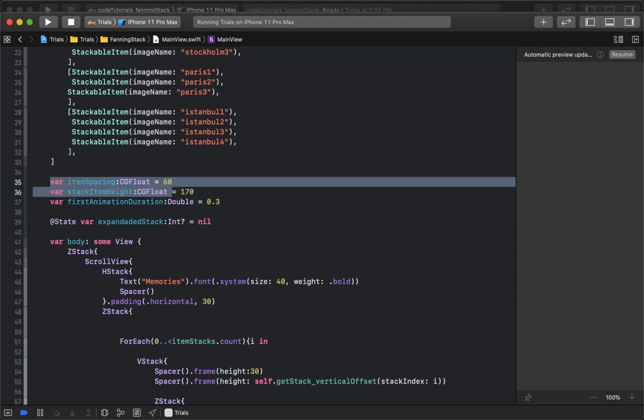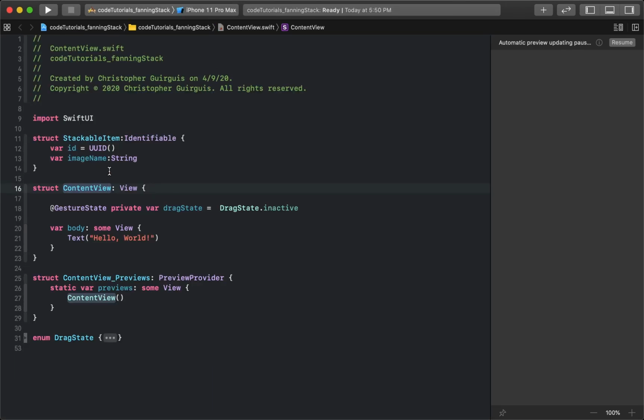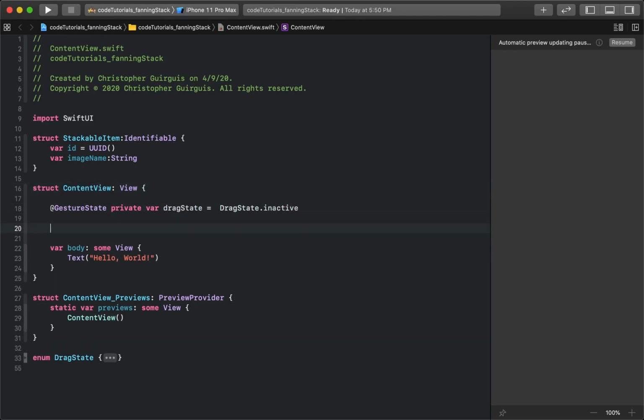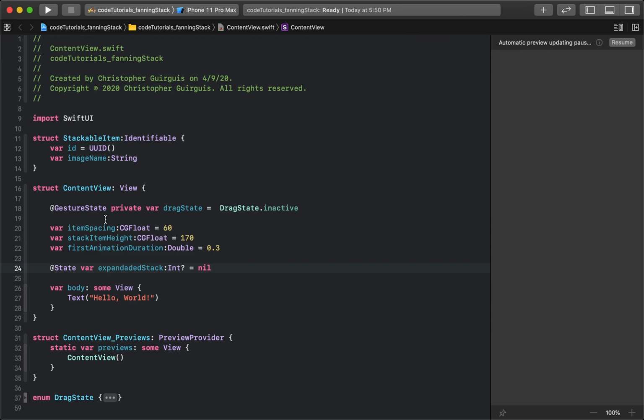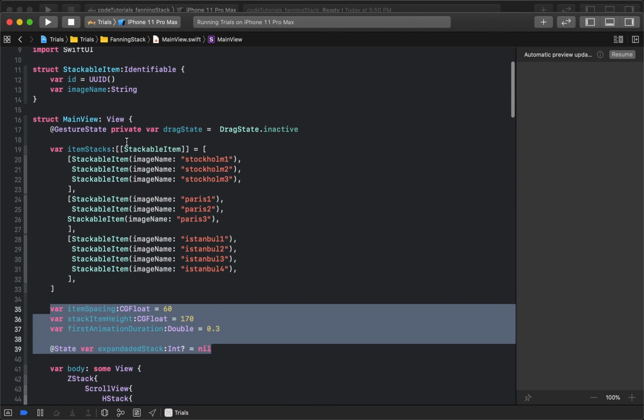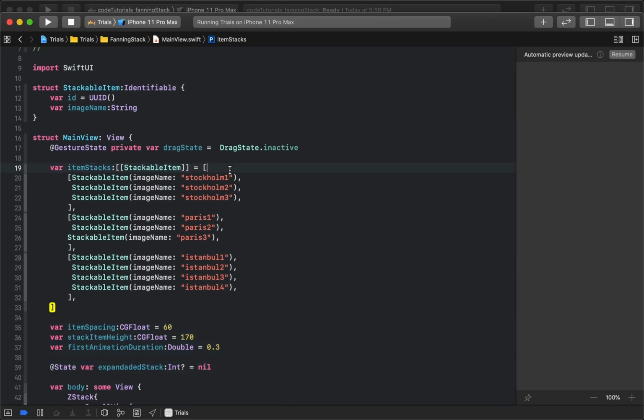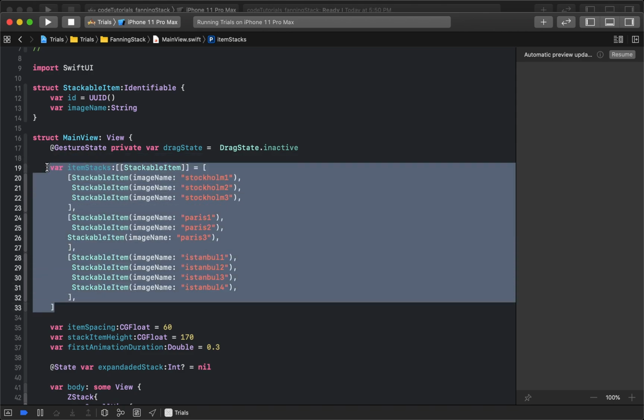So I'm going to copy all 4 of those variables out there. This is the one we're working on together. It says code tutorials underscore fanning stack. Those are the extra variables: item spacing, stack item height, first animation duration, and my state variable for expanded stack. Let me make sure I bring over my content. You're going to have to create your own here based on the name of the images you choose. These are my 3 stacks, and each stack has these images.